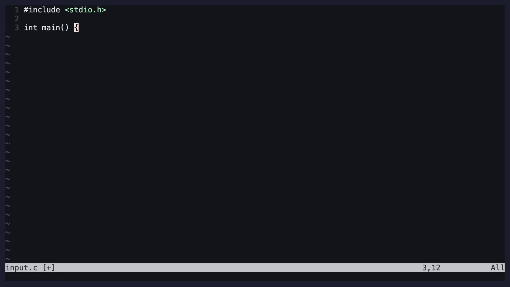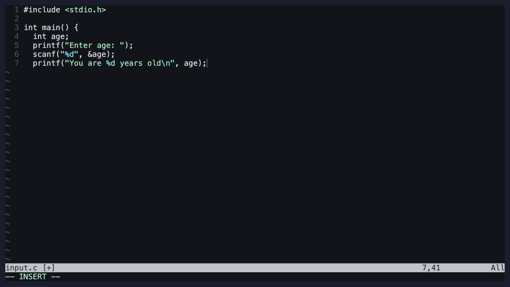Declare an int, prompt the user, then scanf with %d reads a number. The ampersand gives scanf the memory address. Without it, scanf doesn't know where to put the value. Print it back. The number came in from stdin and landed in the variable.